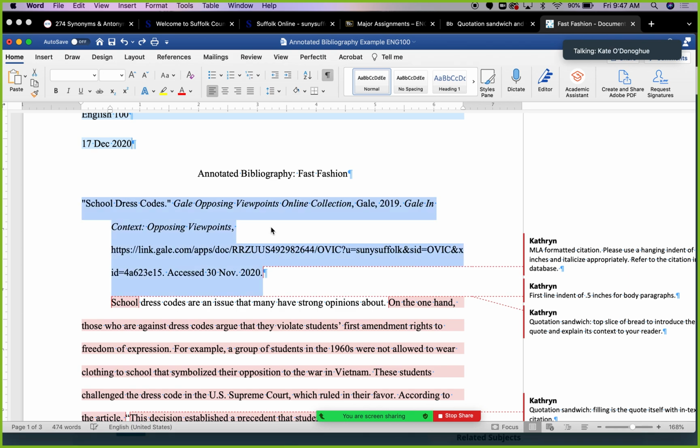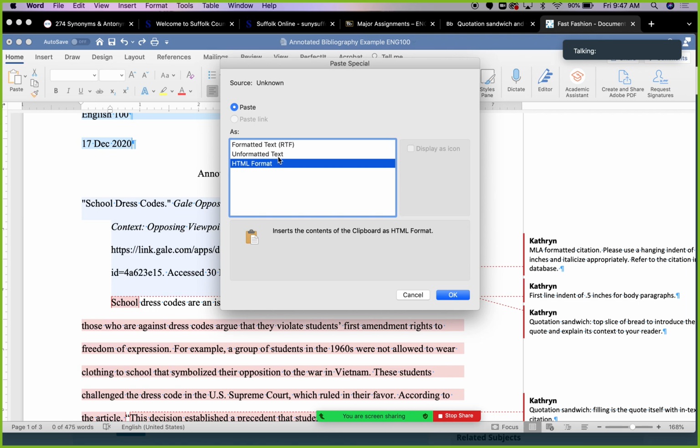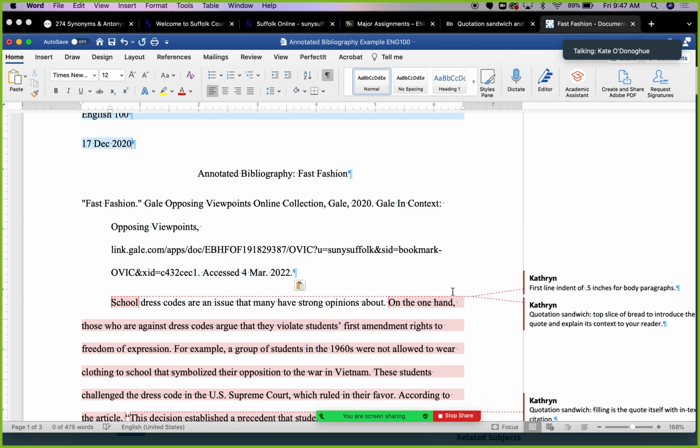So what I recommend is going to paste under the home menu, clicking on this little triangle, which means there's submenus, going to keep text only or paste special unformatted text. It just depends on your version of Word what comes up. So I'm clicking on OK. And you'll notice this comes out and it has all the formatting.